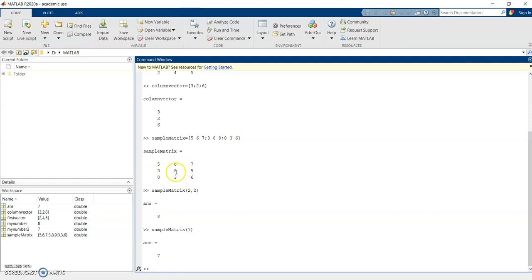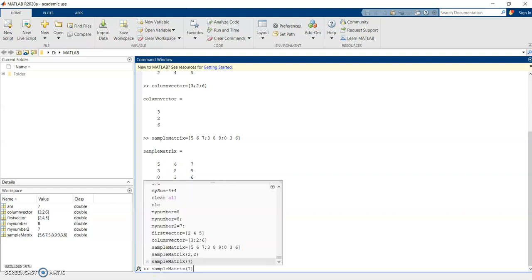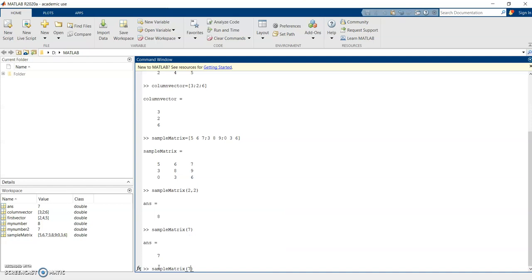Okay, so for example, if I want to recall this 5, so sample and then if I take the index number 5, the answer should be 8. Yes, so the index number in the matrix goes like this: 1 2 3 4 5 6. So column wise we go into the index number.